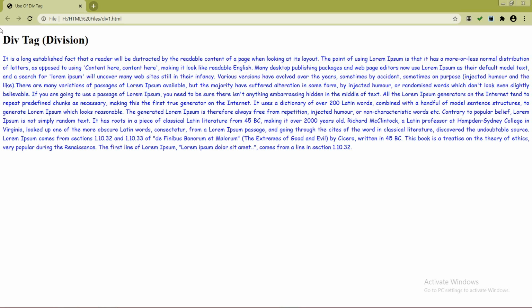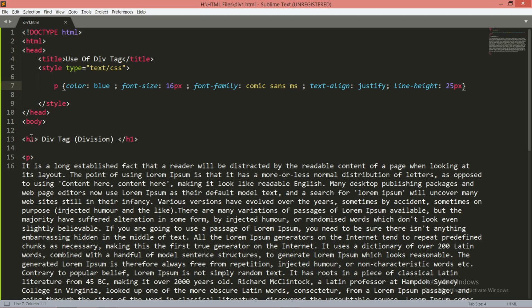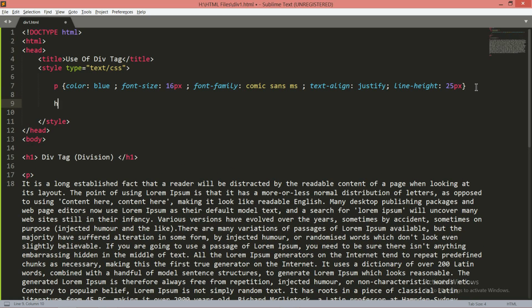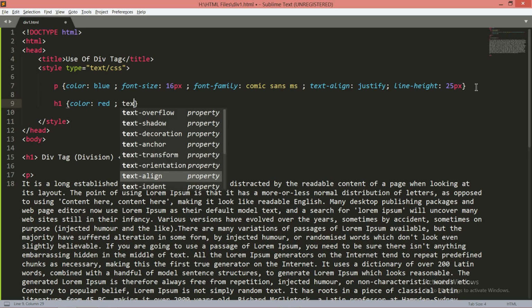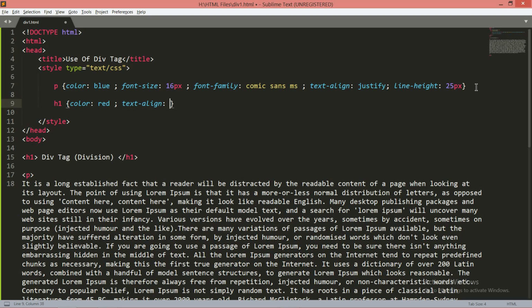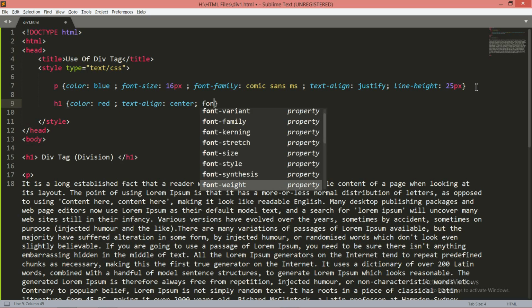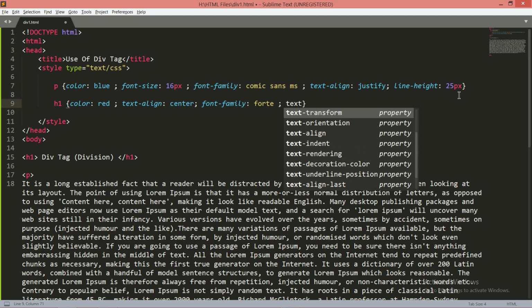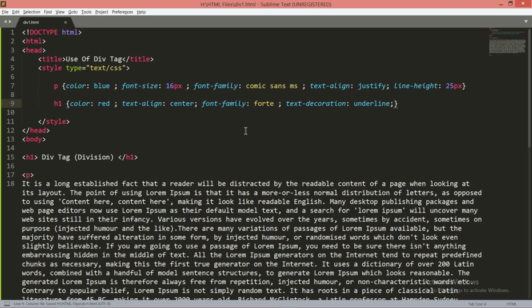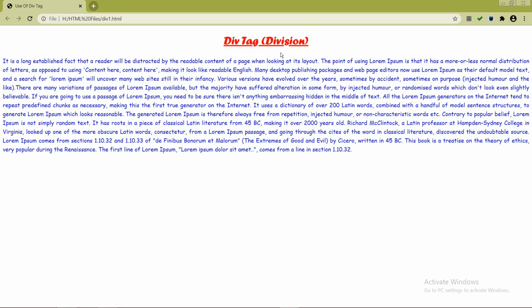These are the properties, and for this particular text I have given the h1 tag, and I would like to set the properties of the h1 tag also, that is color, let it be red, text alignment I want to set as center, and font size, let it be 40. And text decoration, that is underline. Now this is the property I have set for this particular h1 tag.